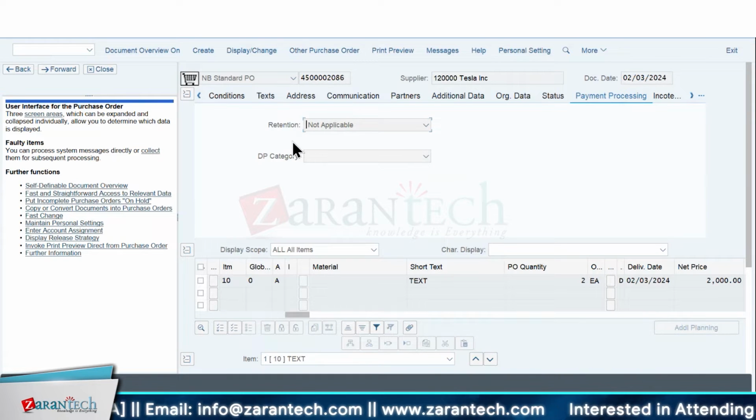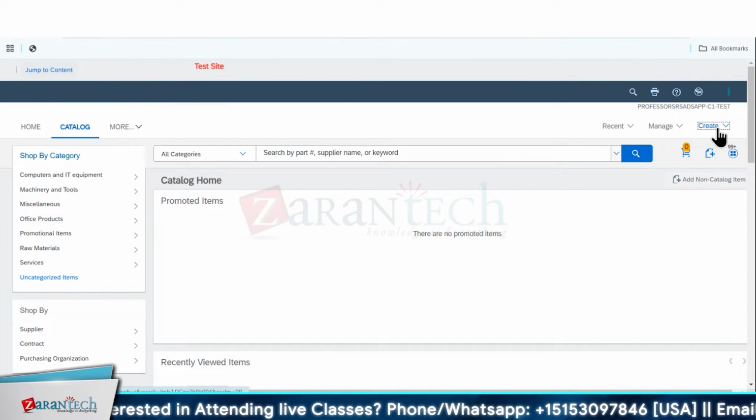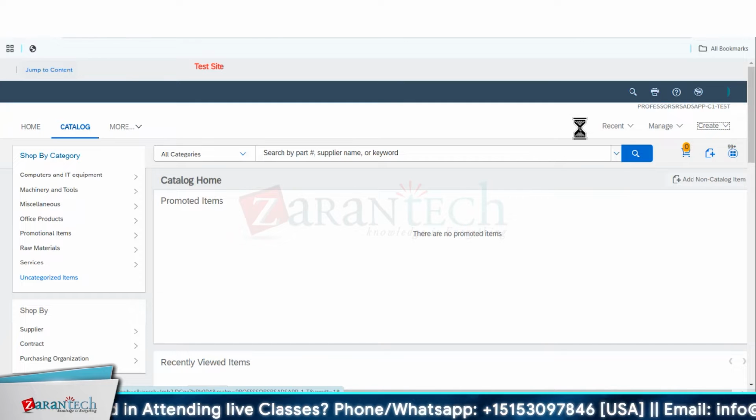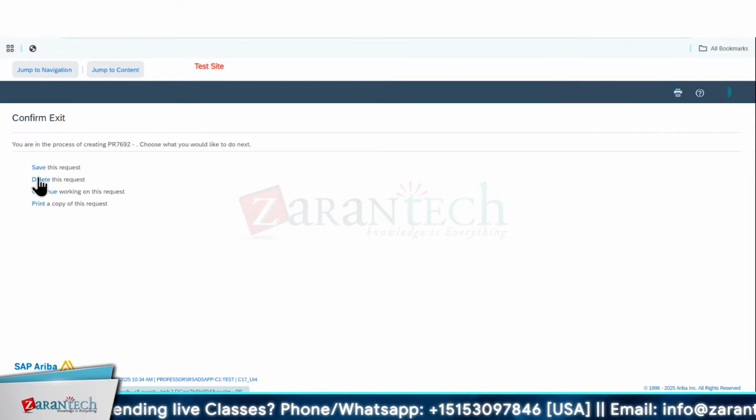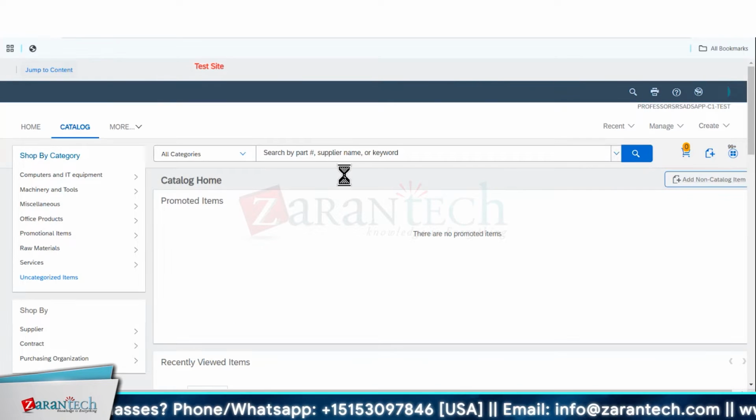Which means when you are paying a supplier, you will retain some money and pay him. Maybe you will pay after 3 months, after a quarter, after the end of the project, the 10% that you have retained. This retention is not there, but the customer insisted on having that retention tab here. So in create requisition, we have asked Ariba to enable this. This is a live case.